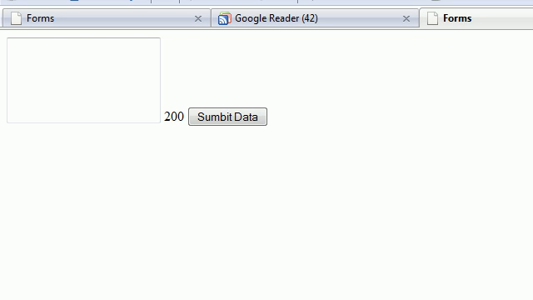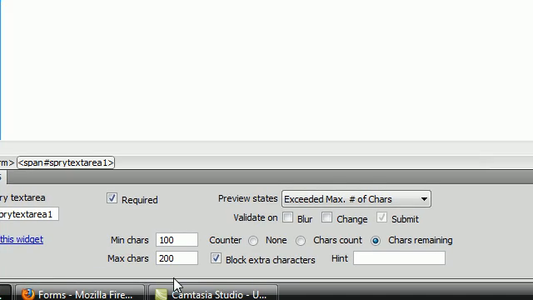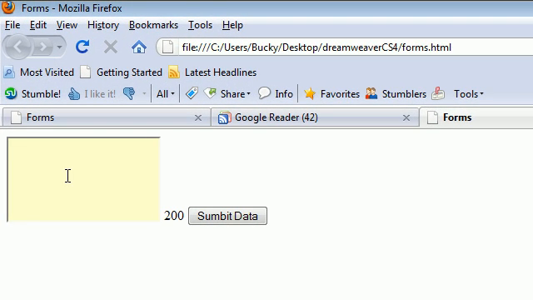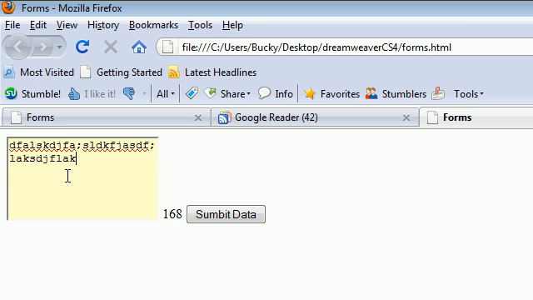I'm going to reload here. And now you can see that since our max characters is at 200, our characters remaining is 200. So you can see that it counts down instead of up now.